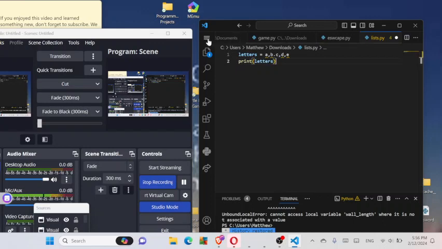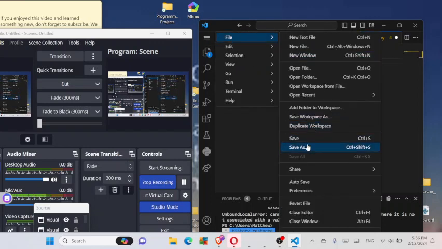And then the last thing you're going to want to do is save your program.